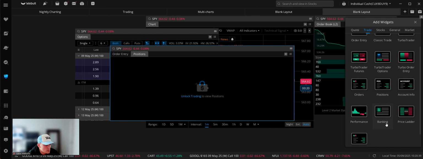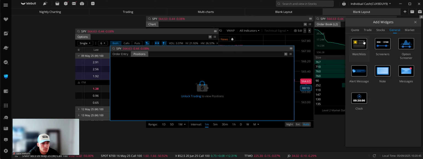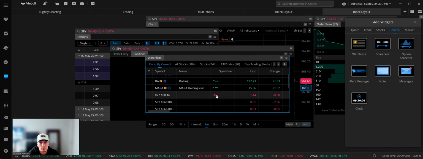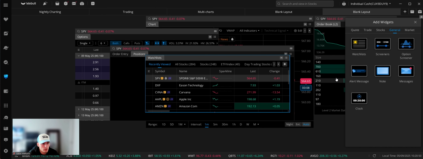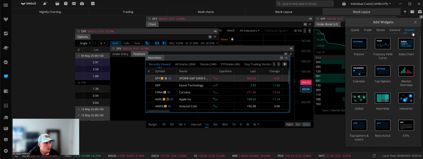What else could you use? I think that's all, and then you have your watch list, right? So you can have your watch list set up to where it has the different stocks that you're going to trade during the day or whatever. So that's pretty much all I would do.